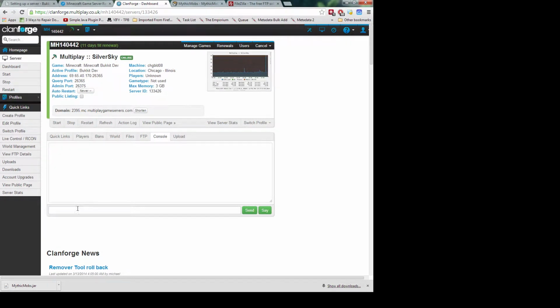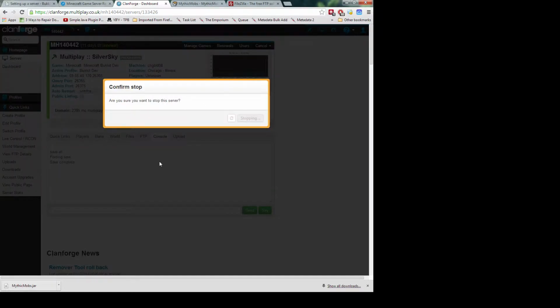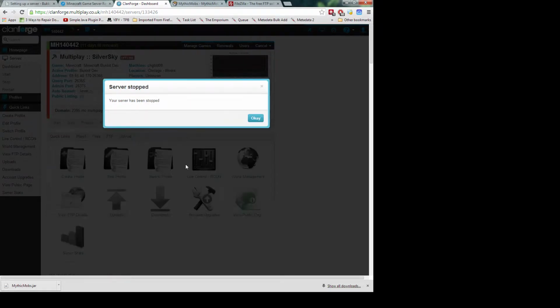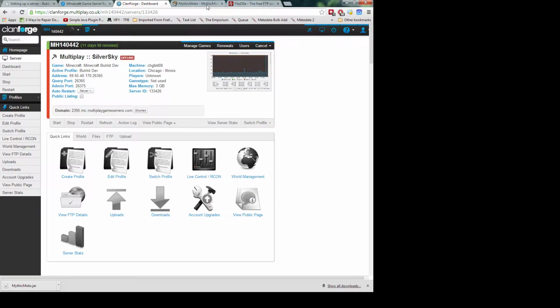Do the save-all. Stop the server. And start the server back up. And what that'll do is it'll install the Minecraft.jar plugin. Well, or not Minecraft.jar, the mythicmobs.jar plugin.